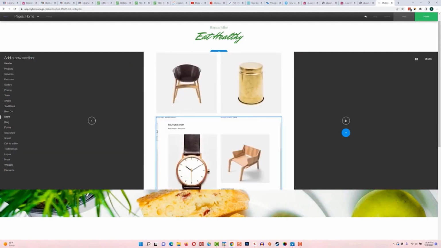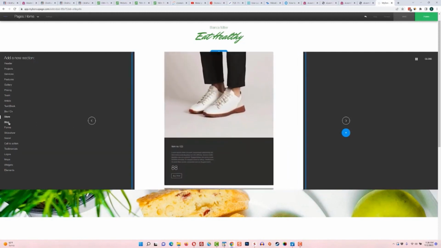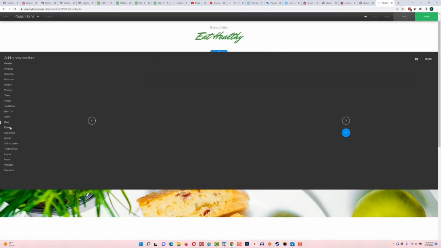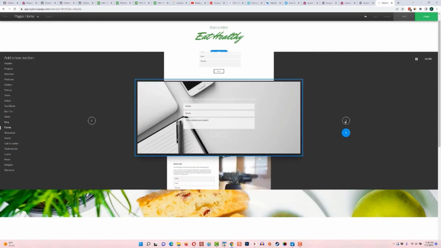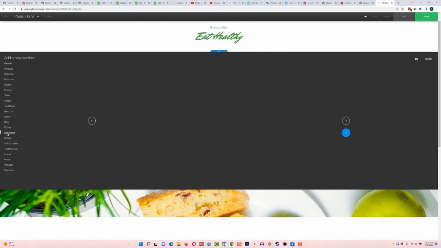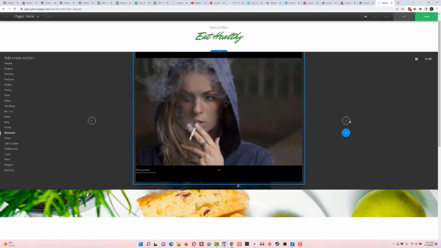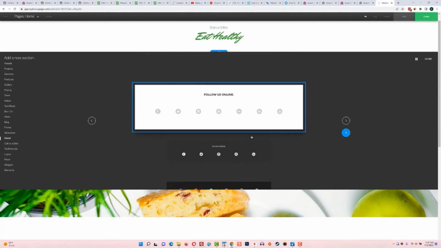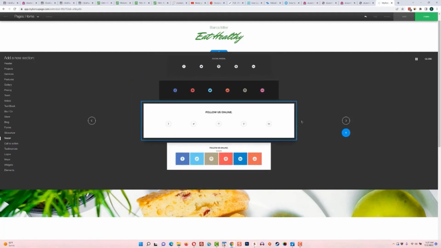You can add even a store section if you have stuff that you want to be able to sell. You have a blog section. You have forms. You can even embed forms right there on your actual website. You have slideshow sections. So you can add slideshows. You have all of your socials. You can add those in a variety of different ways.